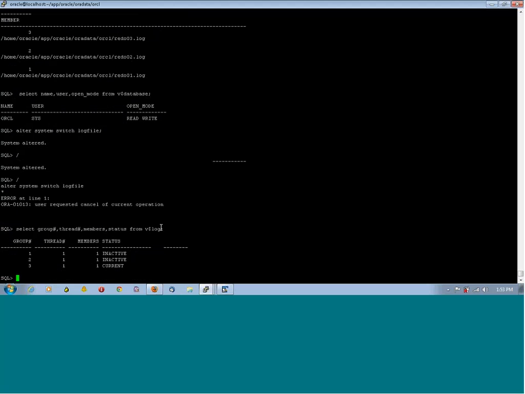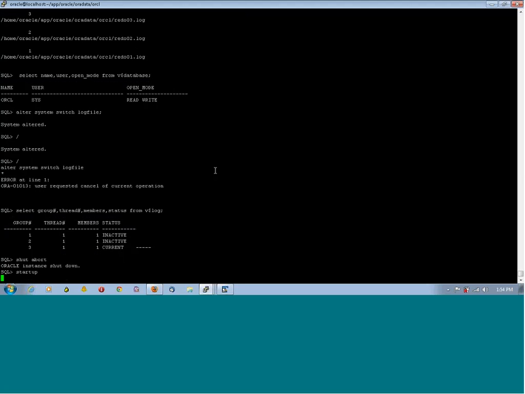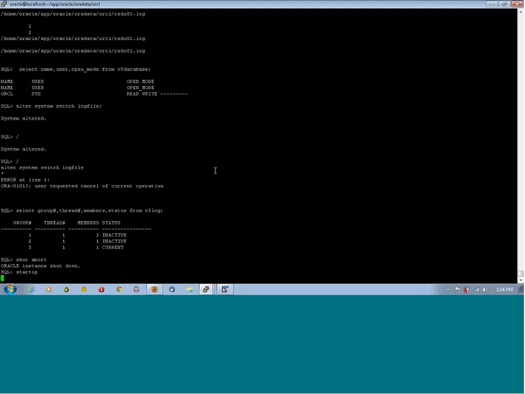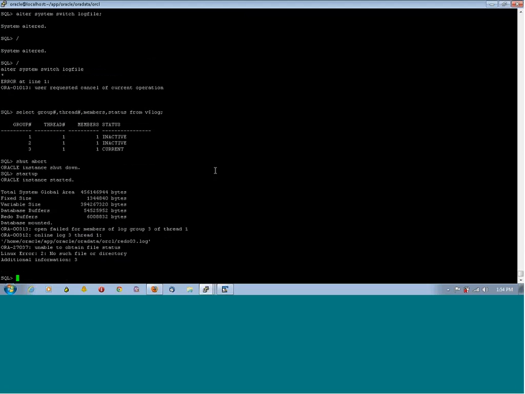Now I'm planning to do a restore from the backups available, and because I have lost the online redo log files, I should go for incomplete recovery. To go for incomplete recovery, I need to find out the latest sequence number available. First, shut down my database. Now start up.